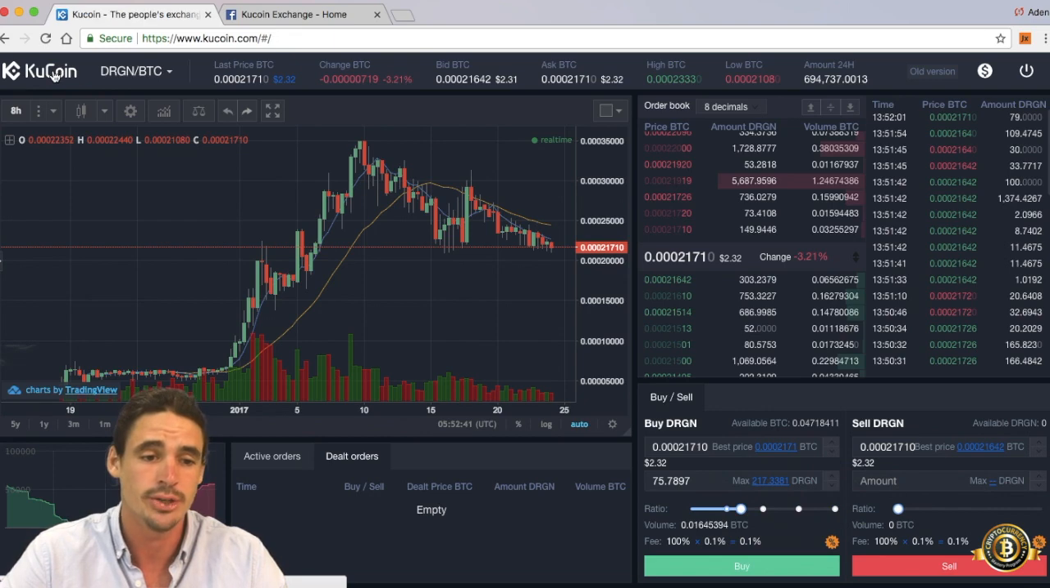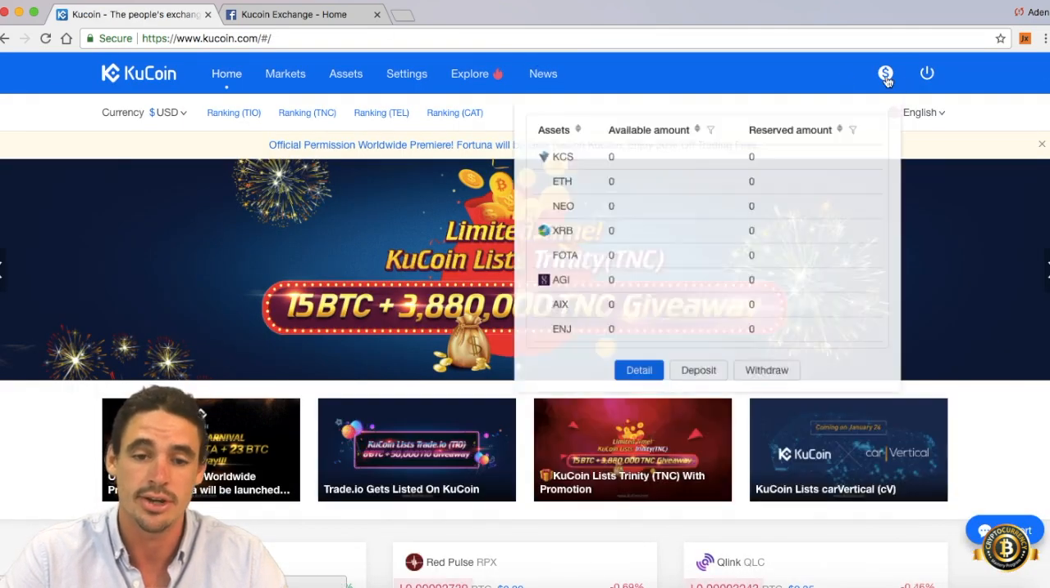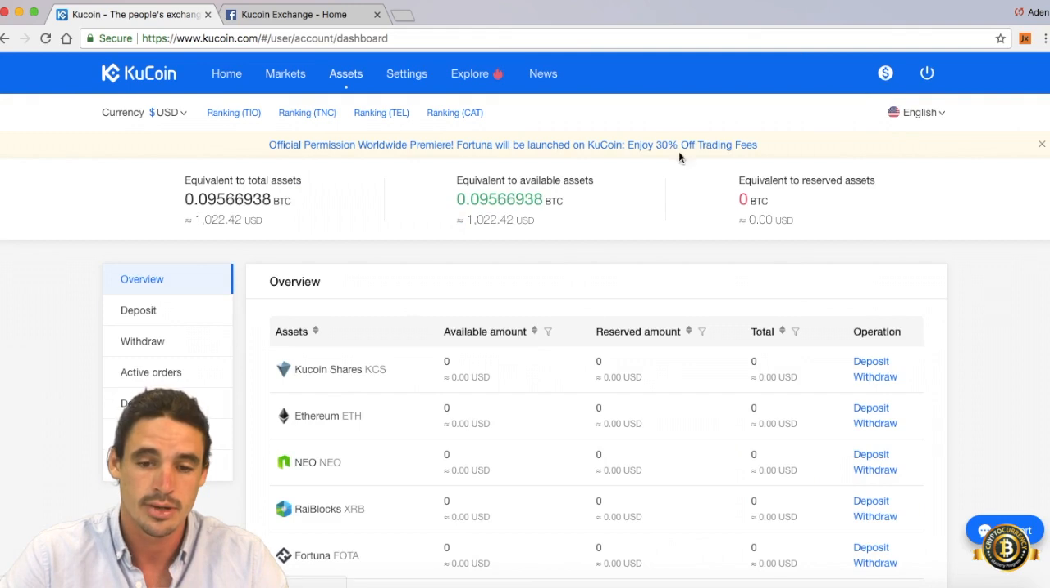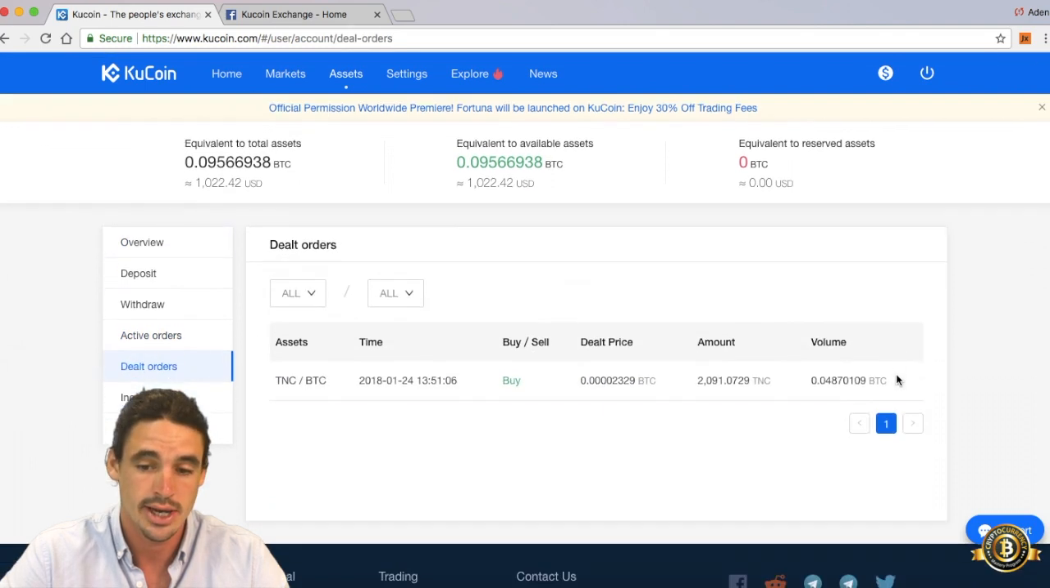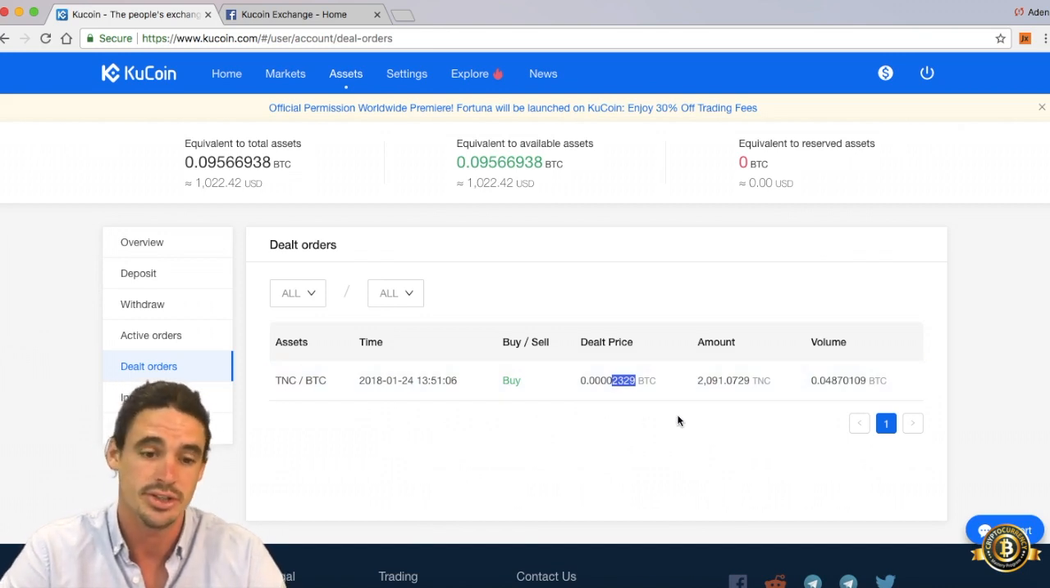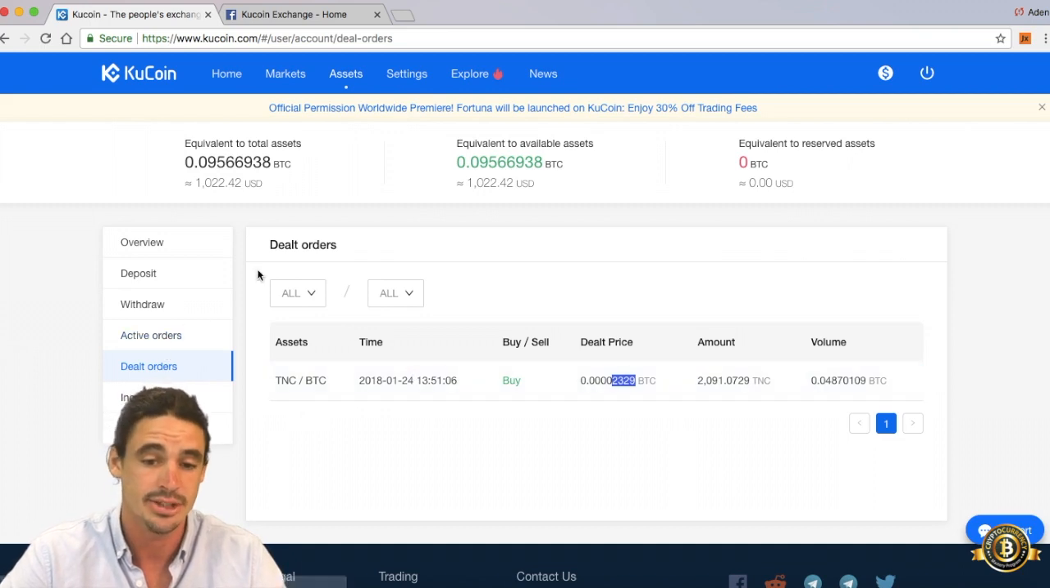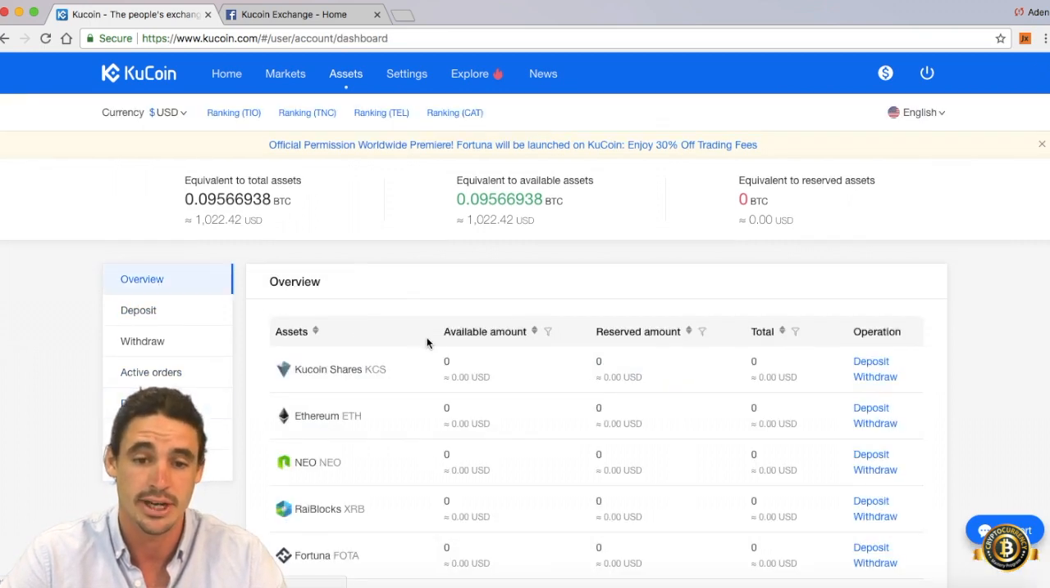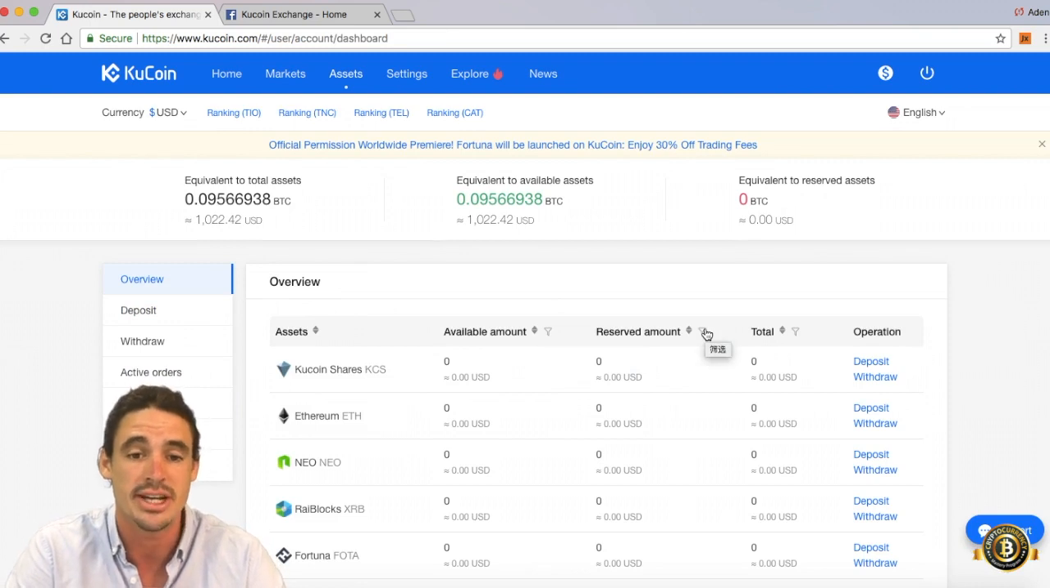Now, if I go back to KuCoin and I click on this dollar sign right here, I can go down and look for Trinity. I can do that by going to dealt orders. And there you go. You can see that I've got 2,091 Trinity coins for this many Satoshis. They call them Satoshis if it's below 1 Bitcoin. So it's 2,329 Satoshis. So yeah, guys, that's exactly how we put a trade on using the KuCoin exchange. Very basic to use.